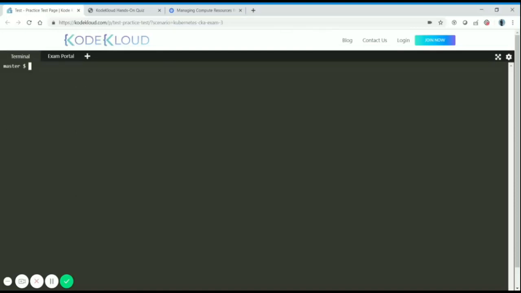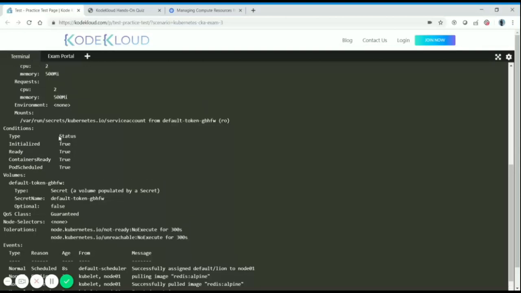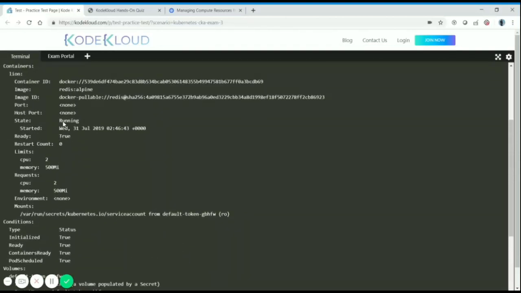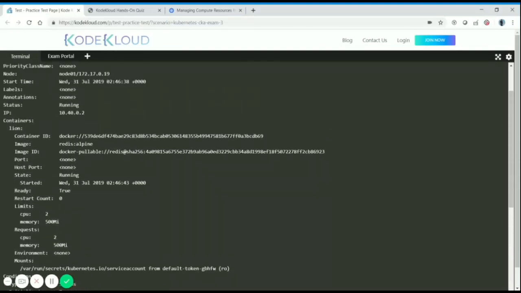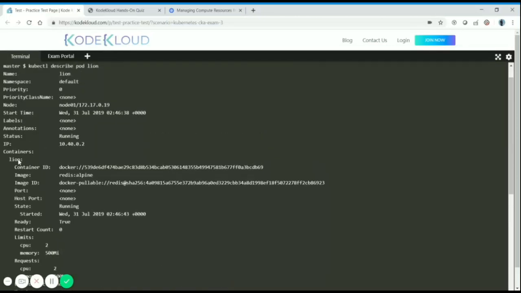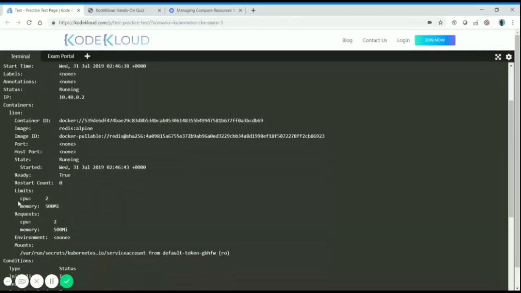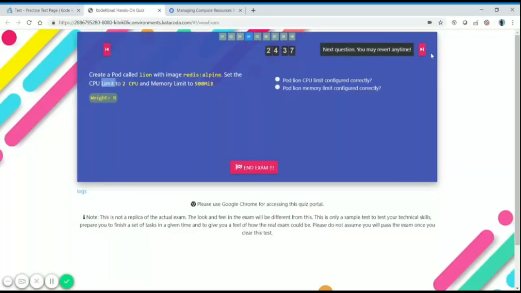The pod has been created. As always, let's run the kubectl describe pod, the pod name, to make sure it's been created properly and it's in a running state. So it is in a running state. The name is lion with a container called lion as well. And here are the resources. So limit set to CPU is equal to 2 and memory is equal to 500 MiB. So that's this question out of the way. We can move on to the next question.